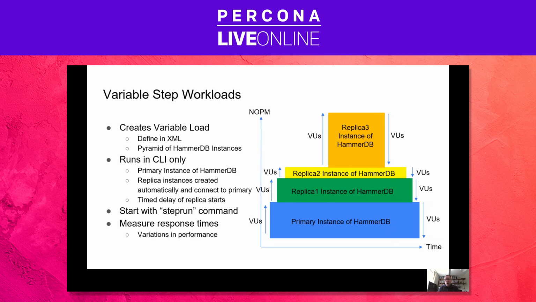This uses the primary replica feature where we have multiple instances of HammerDB. This runs only in the command line, this particular feature, but allows multiple replica instances to connect back into the HammerDB primary instance and then get triggered over time. So we're starting to increase the load and we can see variations up and down in performance.